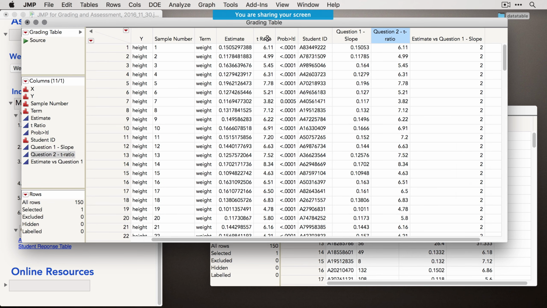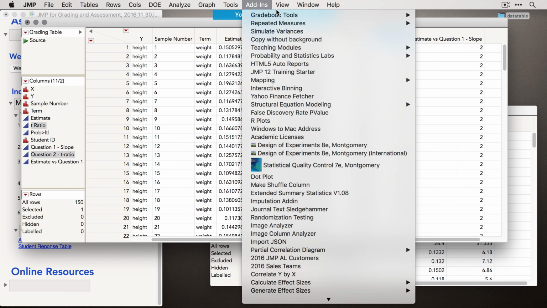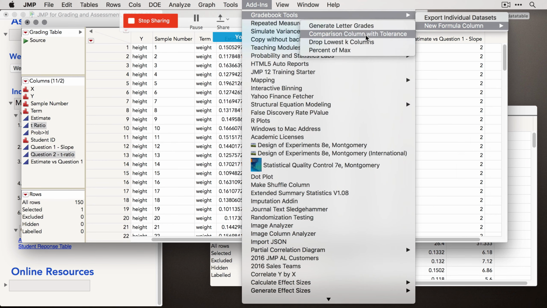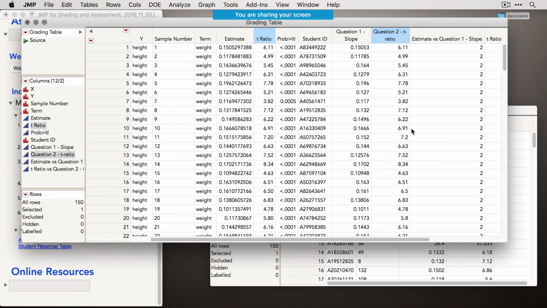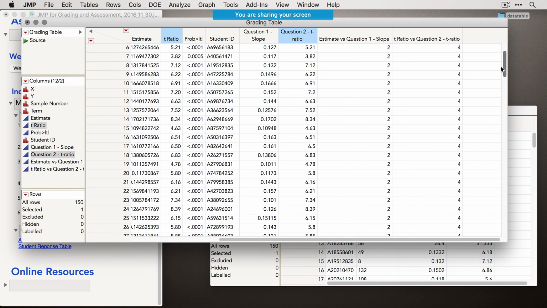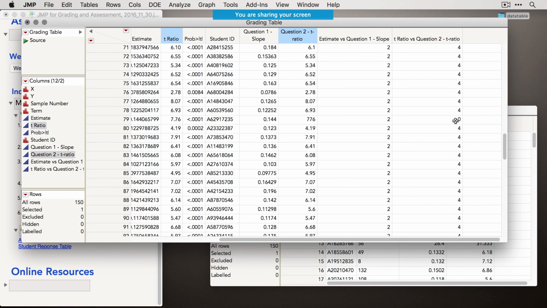For the t ratio, do the same thing. Select those 2 columns. Gradebook Tools, new formula, comparison column with tolerance. For this one, let's say we can allow an absolute difference of, let's say, 0.10. So for some reason, I want to use an absolute difference here. And this one is worth 4 points. So I'll click OK. And so again, if they get it right, they get a 4. If they're wrong, they get a 0.